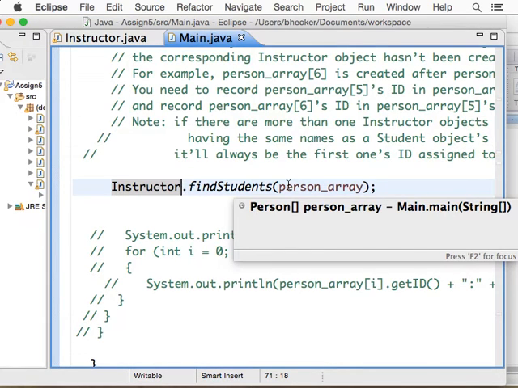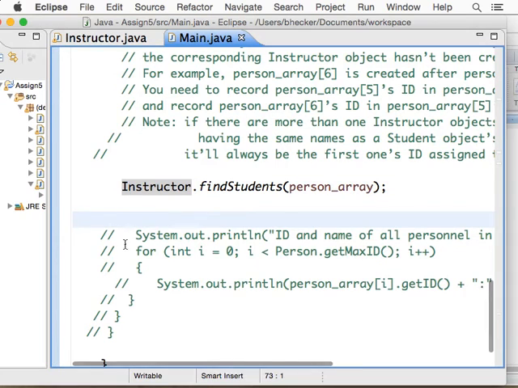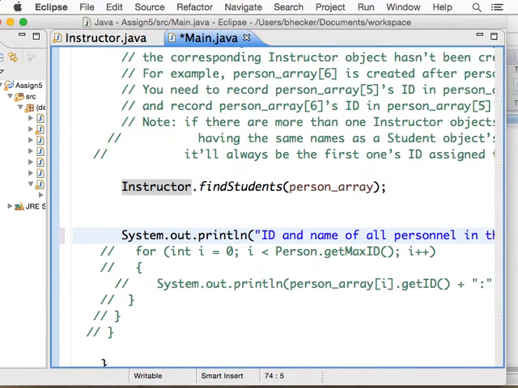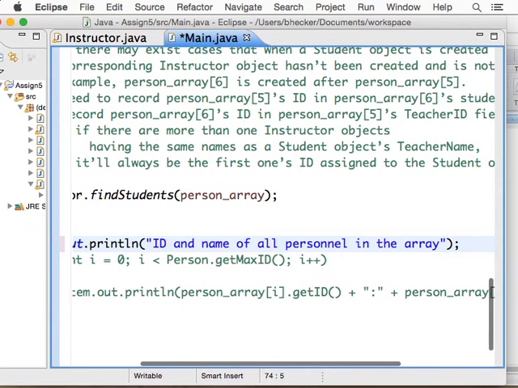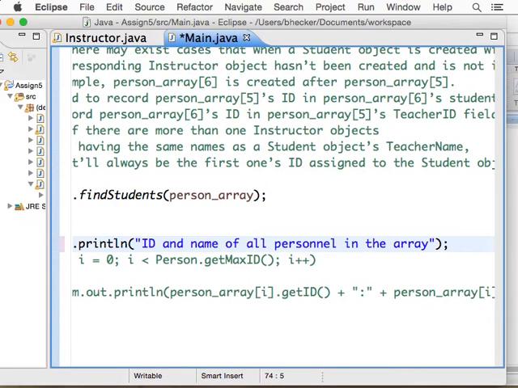So find students is going to get this array. And you're like, well, what do you do with this array? We'll take a look at this code down here. We'll see what happens. So I'm going to uncomment this part. This is going to be the ID and the name of all personnel in the array. So I'm going to show you how to traverse through the array to find all the people in there.